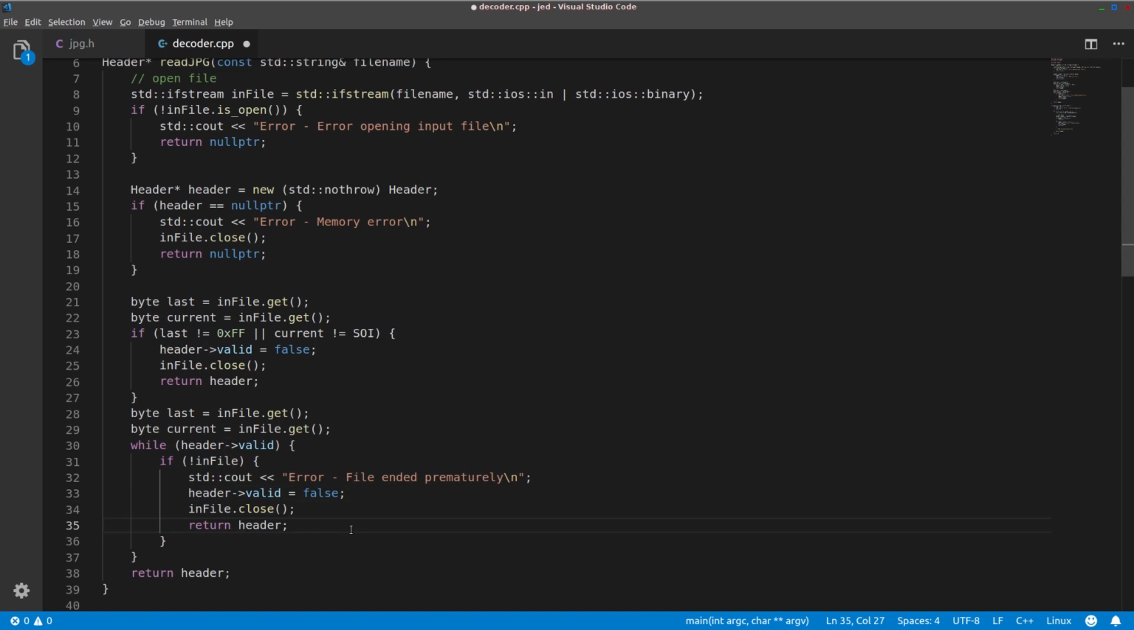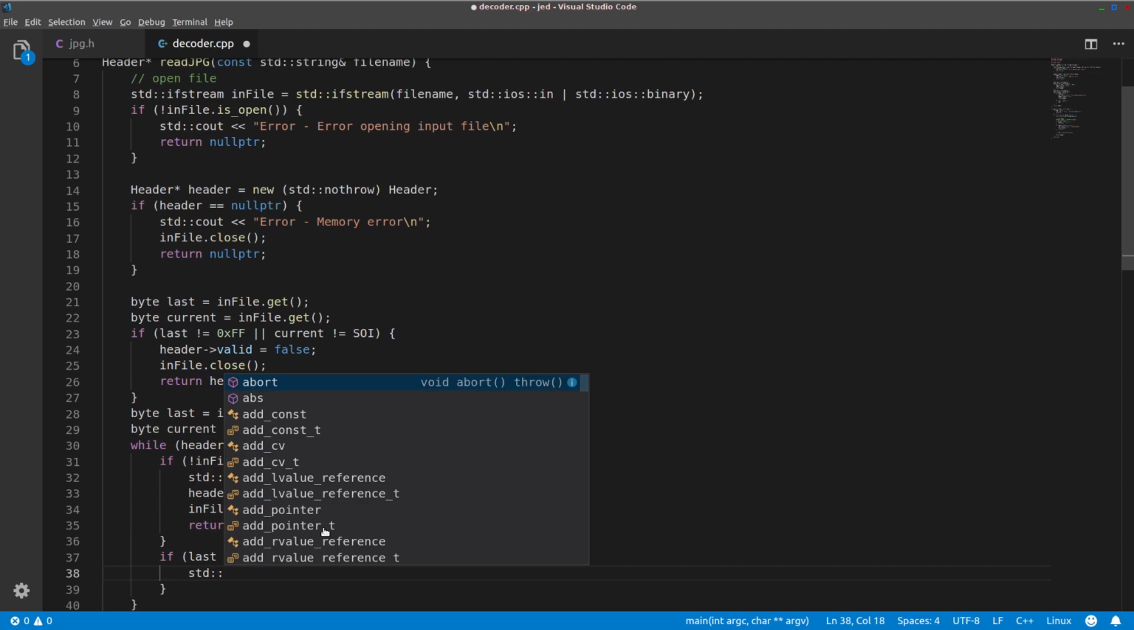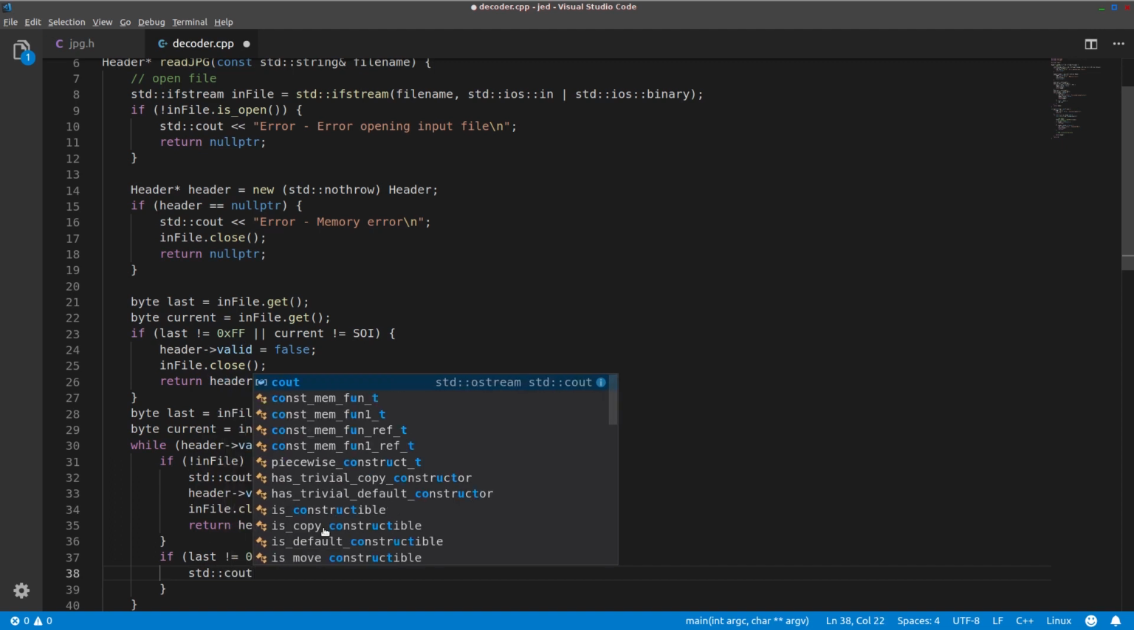It's possible we could design some more elaborate way to handle errors, but this is sufficient, albeit a little bit redundant. But I'm not going to waste any more time talking about these lines every time we have to type them. Now remember, at the beginning of this loop, we expect a marker every time. So if last is not equal to FF, that's a problem because that means we are not looking at a marker.